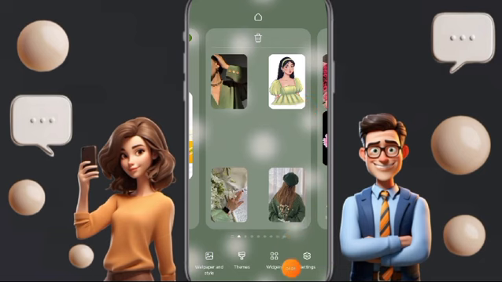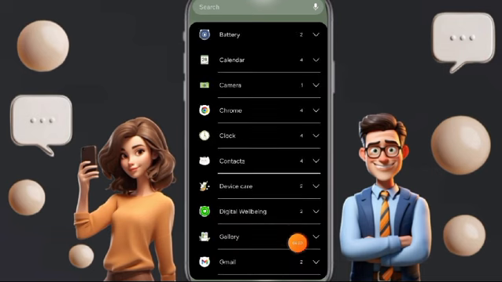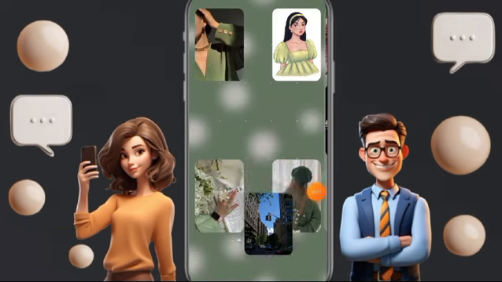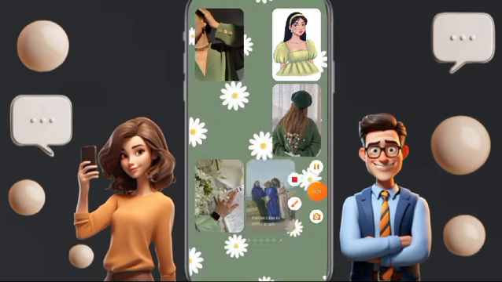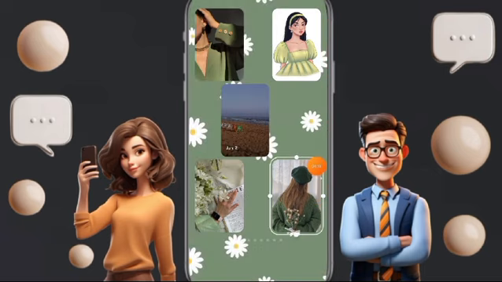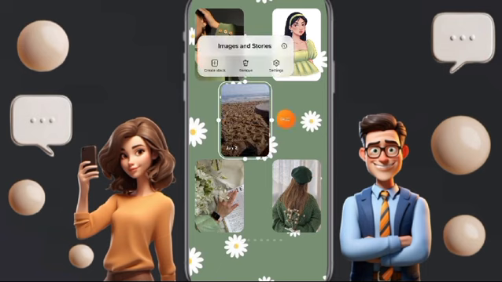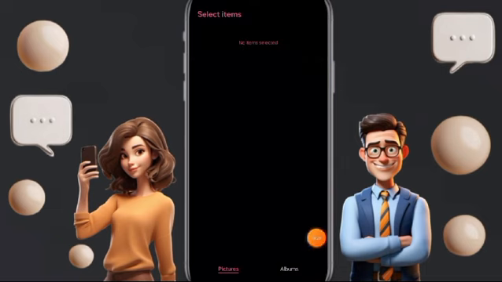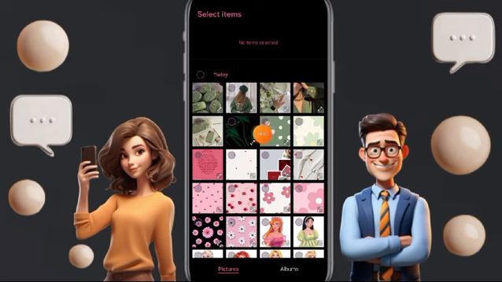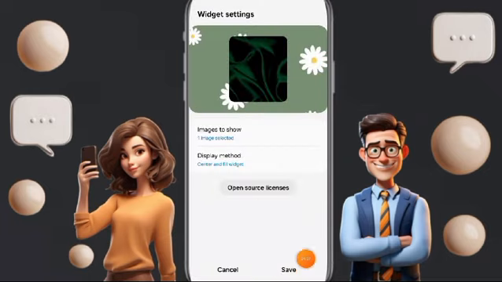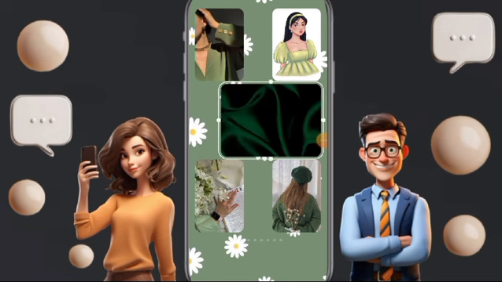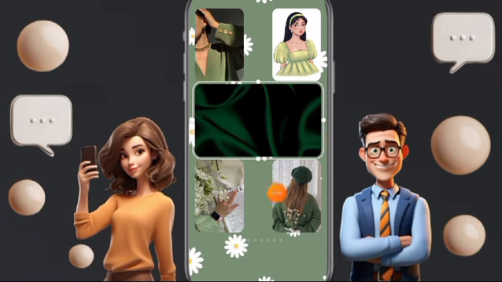You will go to widgets again. Then you can go to gallery. Here you can click on add. Then I will click here. I will go to settings. Here you can go to images to show and then you can click on select images. In the end you can choose or select any photo that you want. I will choose this. Then you can click here. Then you can click on save. And as you see, I will click here. I will make it like this.